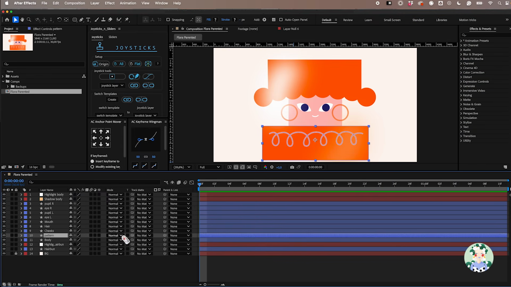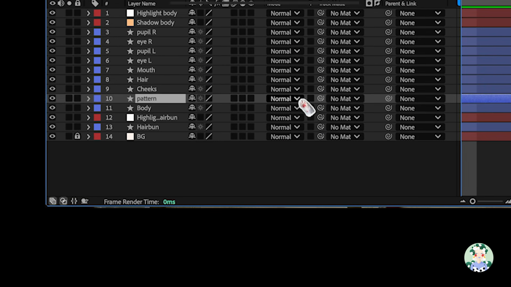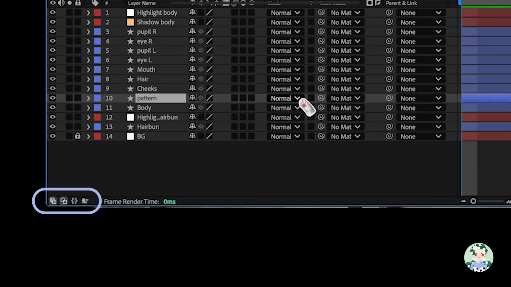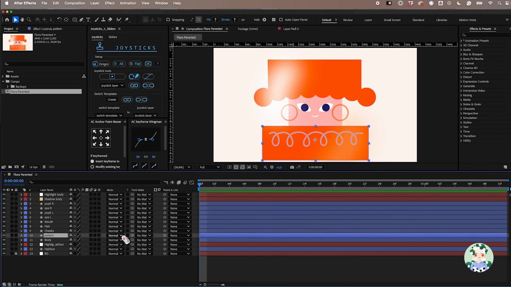If you do not find the track matte or the parent link menus, check the bottom left of your After Effects to see if these icons are switched on. We're going to select this little snail icon and then drag it to the body. Now you can see that the body has disappeared. This is an automated setting by After Effects, but we do want to keep the body visible on our side, so let's switch it back on.